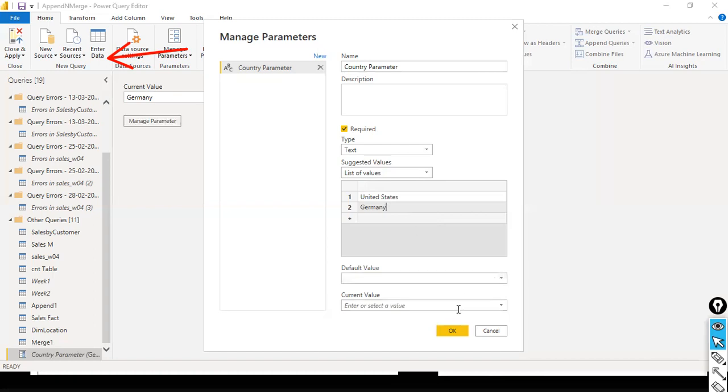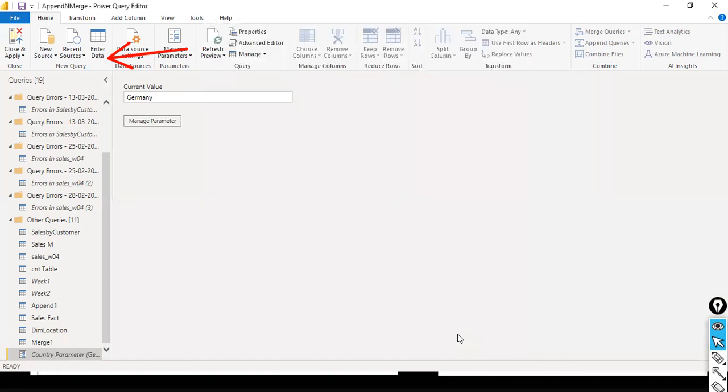And then default value, current value. Earlier with the any type of parameter, there was only the current value, but with the list of values, you have two values. One is the default value, the other one is the current value. You say the default value is Germany, and then the current value is Germany. Think of it like this: default is what is displayed if you don't select anything, so United States data will get displayed. But in this case, the current value is Germany. By default, you apply the filter on the Germany country only. I'm going to hit OK now.